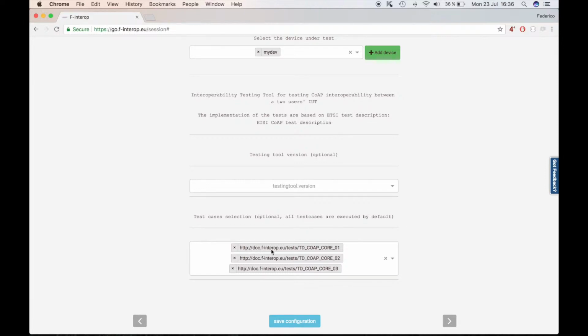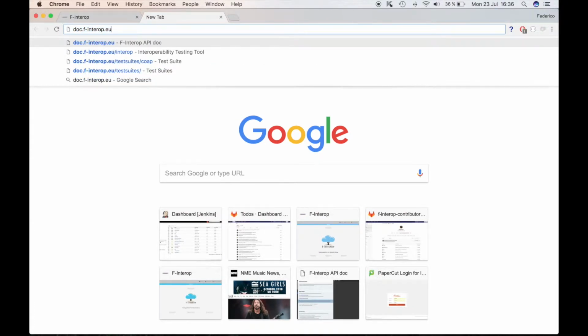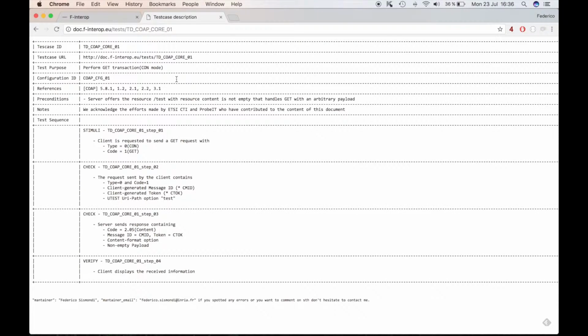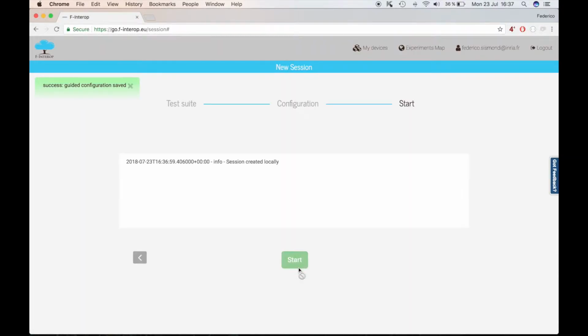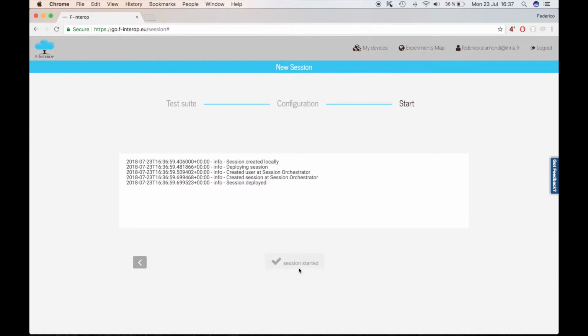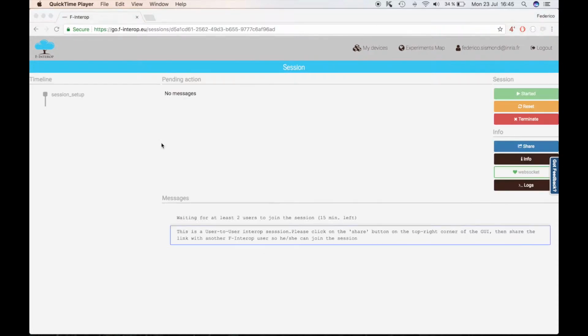So these URLs there, you can access them with a web browser. They describe the whole test procedure. Make sure you read this before starting to run the interoperability test cases. So I click on save configuration and I click on start, and in a few minutes or seconds the session will be deployed and everything will be ready to start running our interoperability tests.